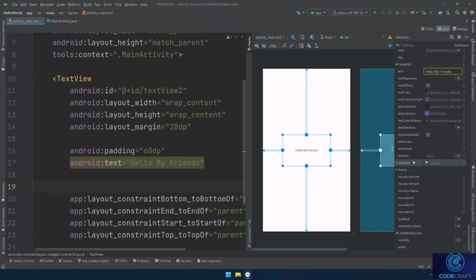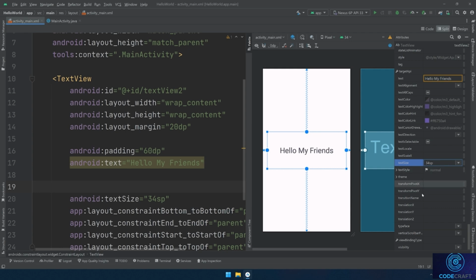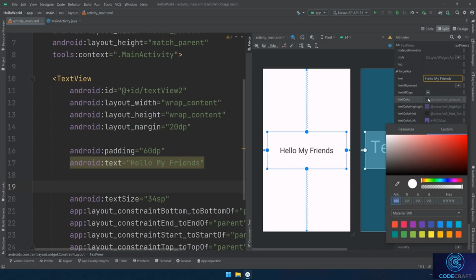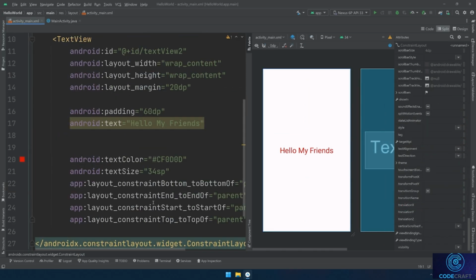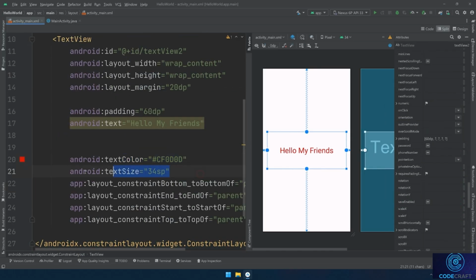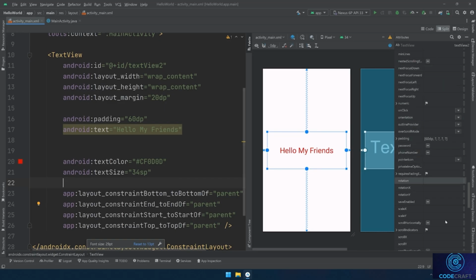Like for example, if I need to increase the size of this text view to 34 sp, you can see that the font increased. If I need to change the color of this text, I click on this, click OK, and here we've added a text color and a text size attribute to the XML file, and you see it in the visual editing. So either you can edit with the code or the attributes by this visual attributes editor.